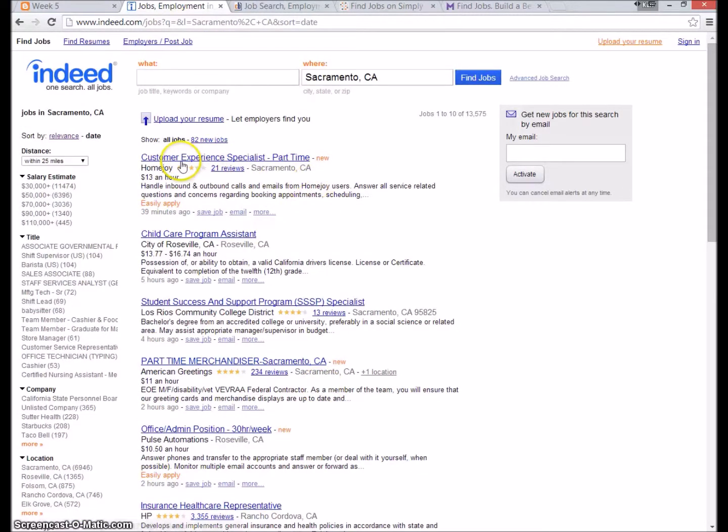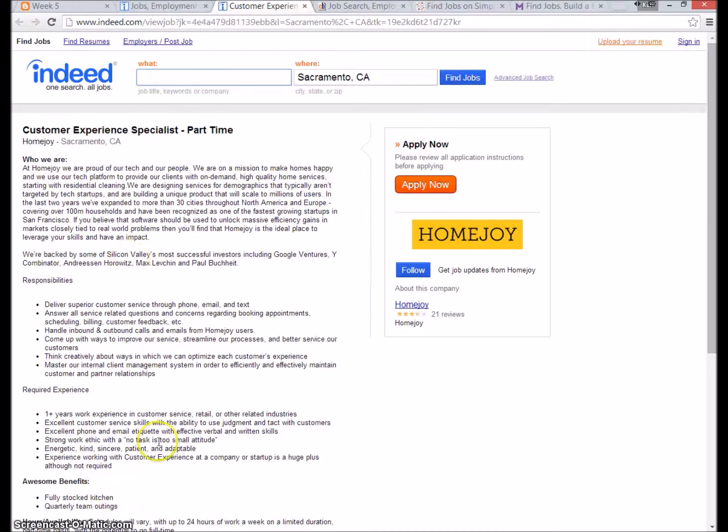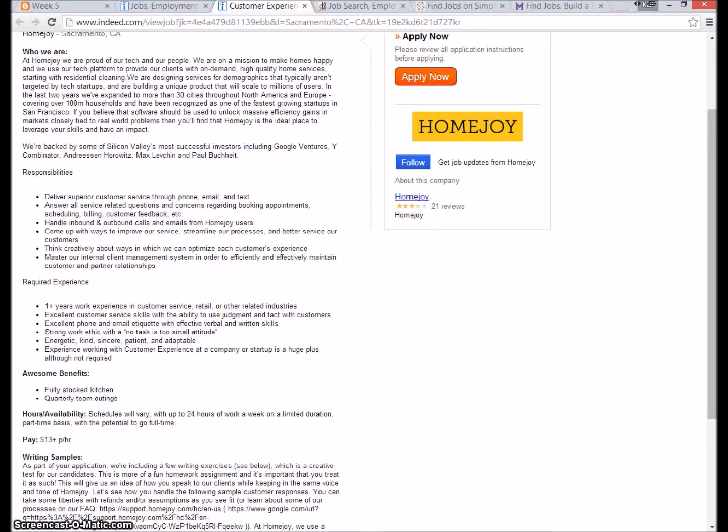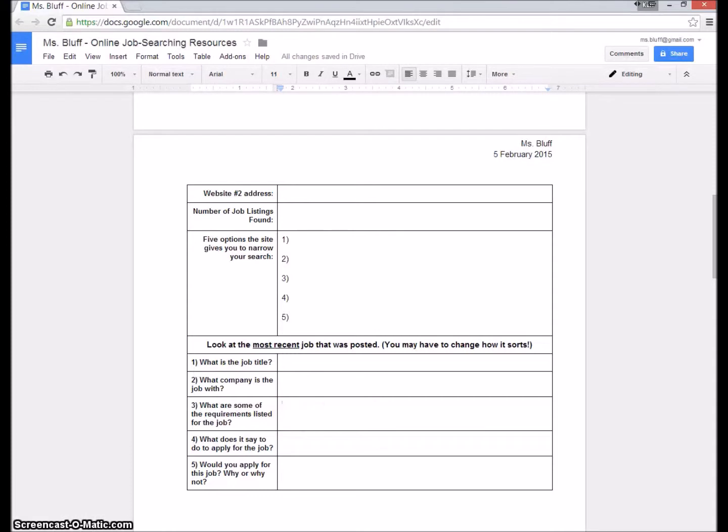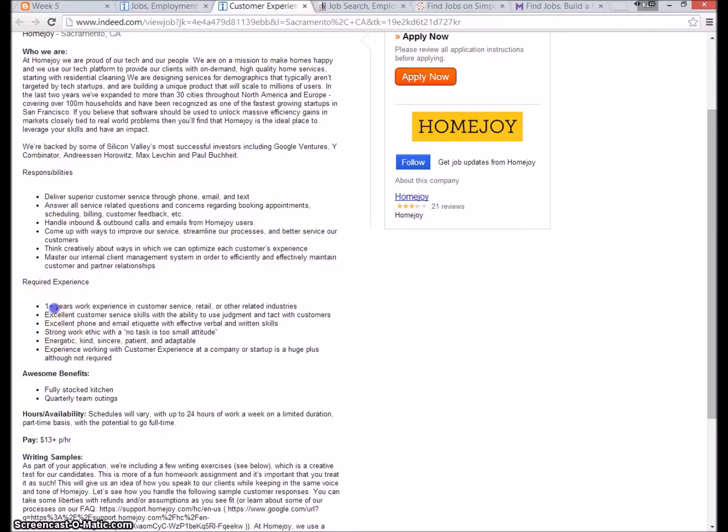Okay, again, you already sorted by new, so you would click on the first job, and it's going to ask you what are some of the requirements listed for the job. Right here it says required experience, excellent customer service skills, excellent phone and email etiquette. Remember we talked about phone etiquette, email etiquette. Strong work ethic, energetic, kind, sincere, experience working with customer service.